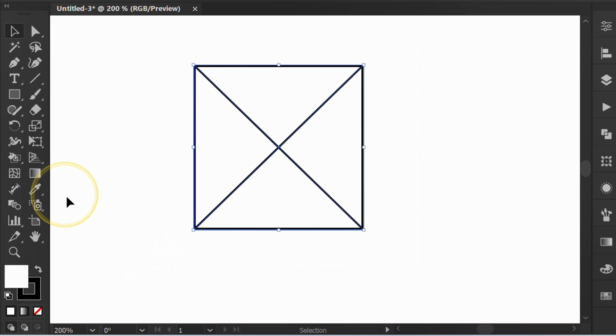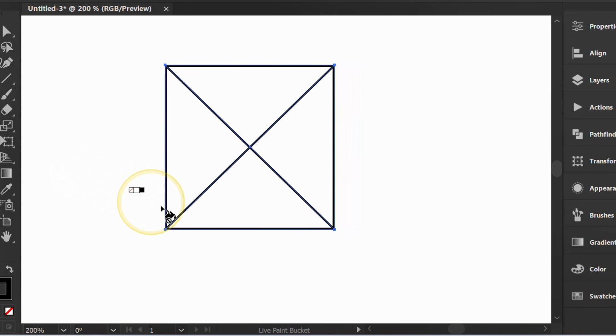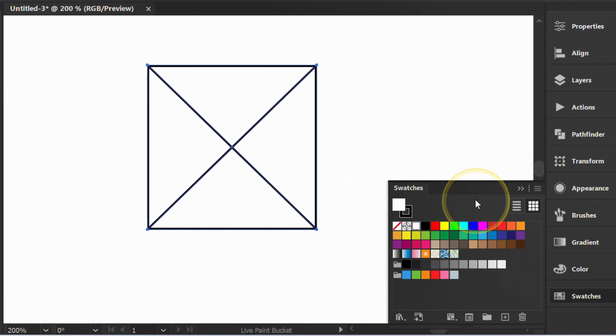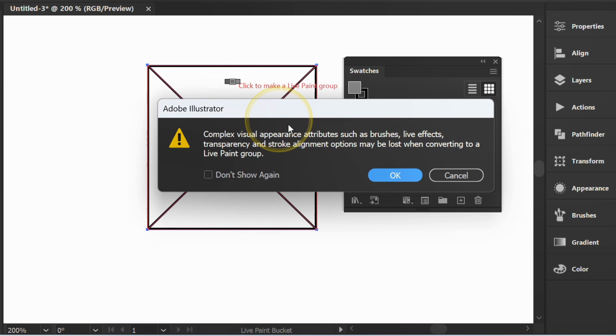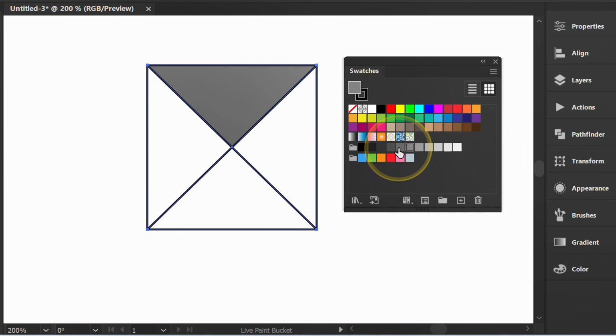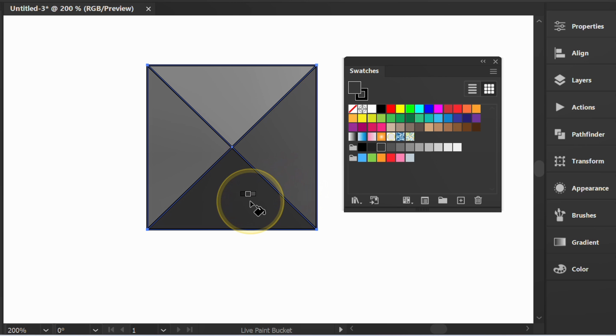Select, then activate the Live Paint bucket. Prepare swatches. Select a color and apply it to the object. Differentiate the colors to create a 3D effect. Remove the stroke.